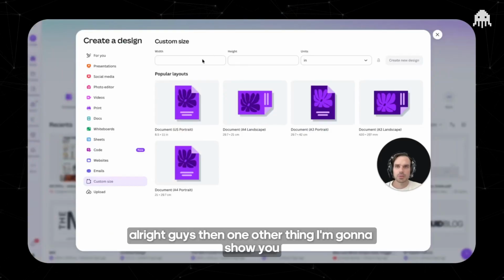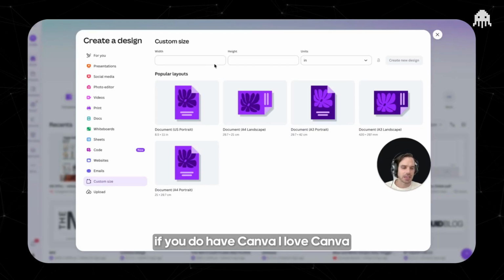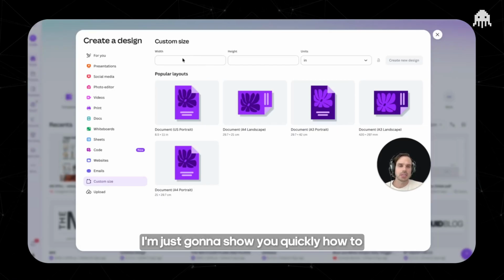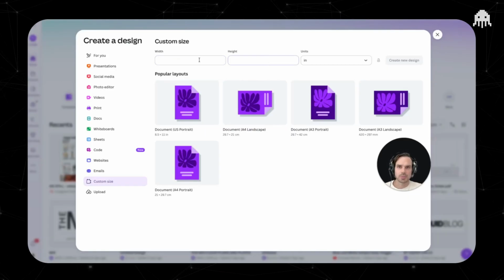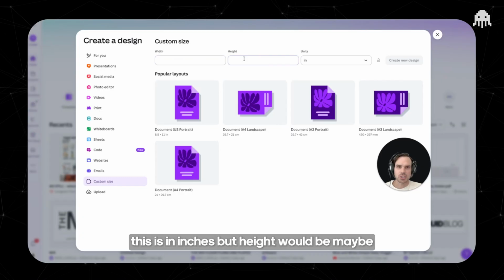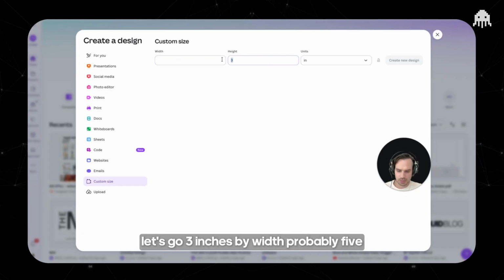All right, guys, and then one other thing I'm going to show you. If you do have Canva, I love Canva. It's a great program. I'm just going to show you quickly how to make this smaller in Canva. So for example, this is in inches, but the height would be maybe, let's go 3 inches by width, probably 5.